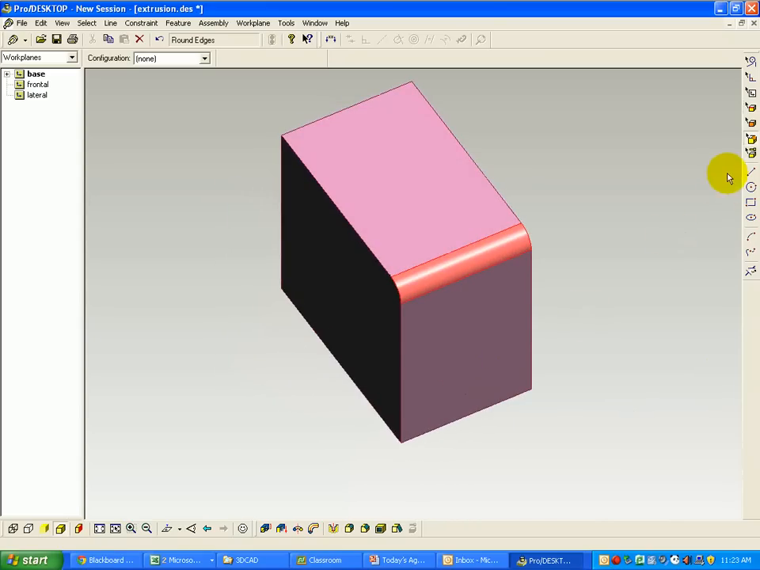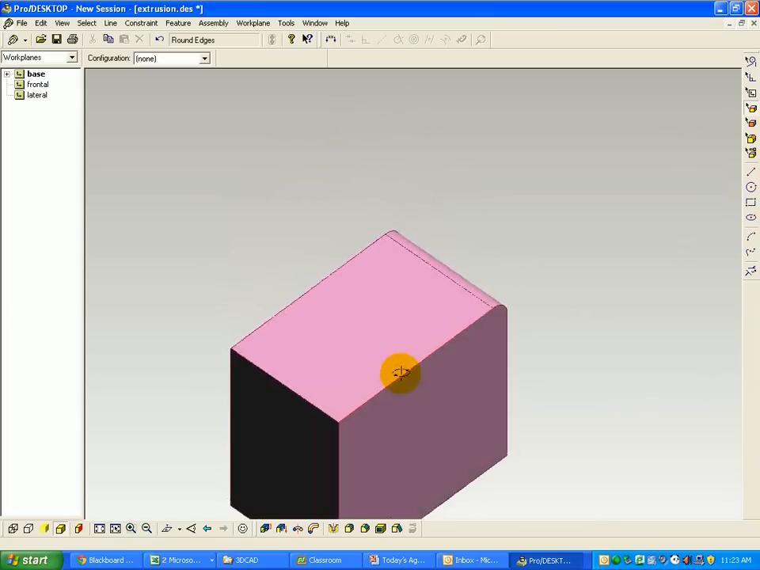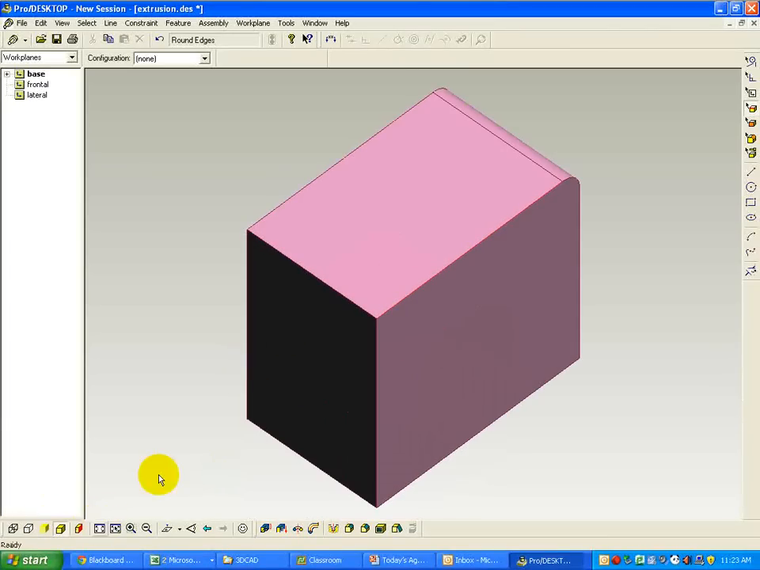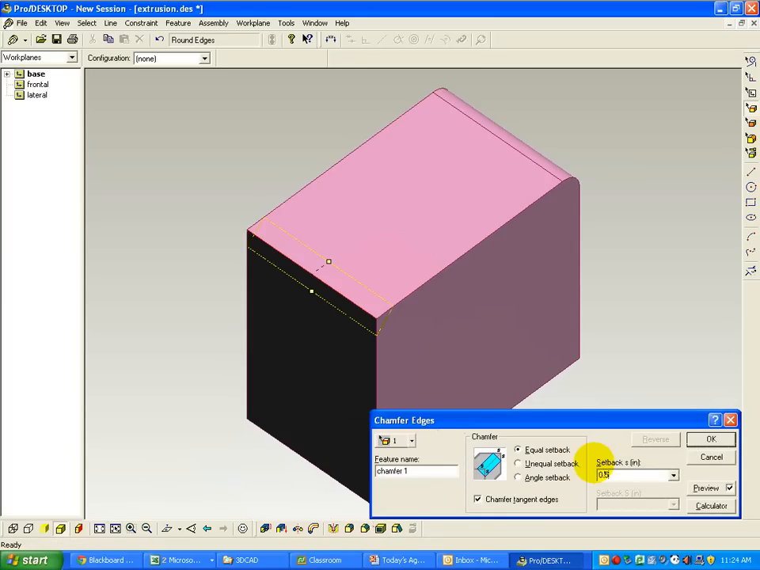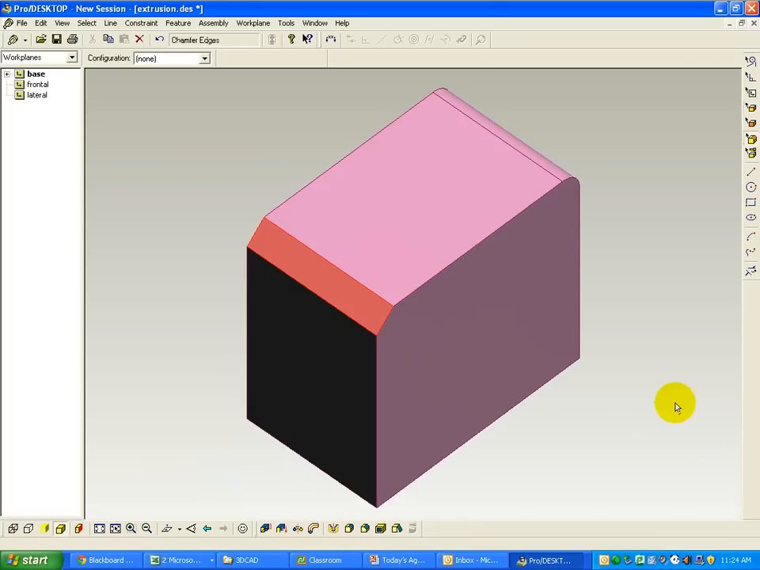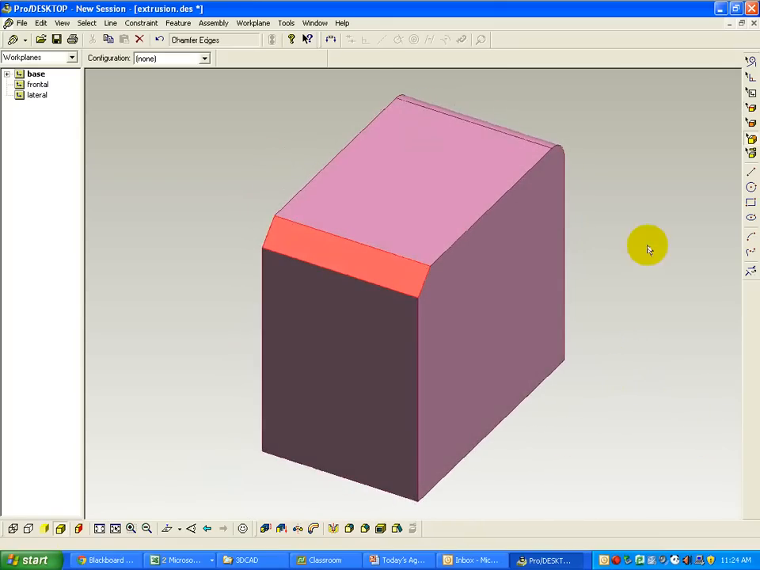Now if I go ahead and select edges again, I'm going to select this top edge right there. Actually, let's select the opposite edge. There we go. I'm going to select the chamfer button. That's the one right next to round over, and I'm going to make a 0.5 inch setback. Click OK, and there you have a chamfer. You can see it's an angled cut on the end. And then you would just continue in this fashion, selecting the different edges, and there you go.